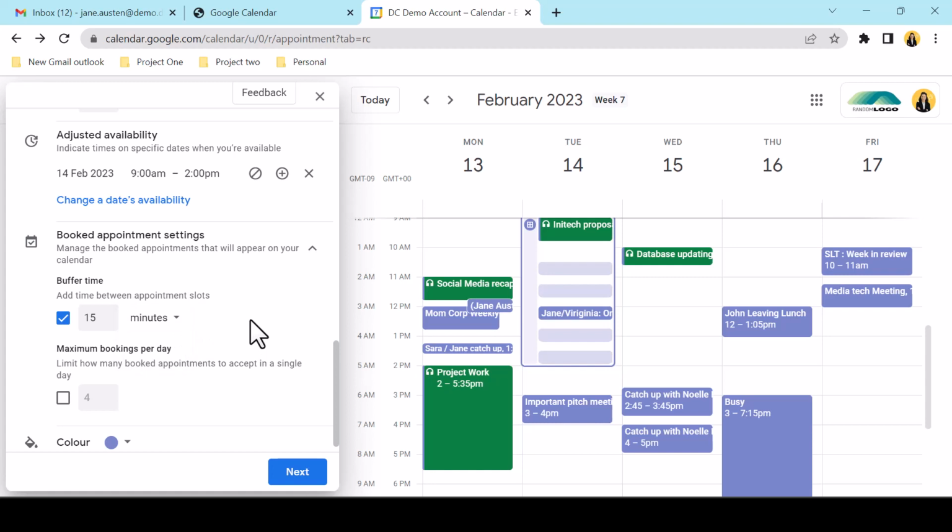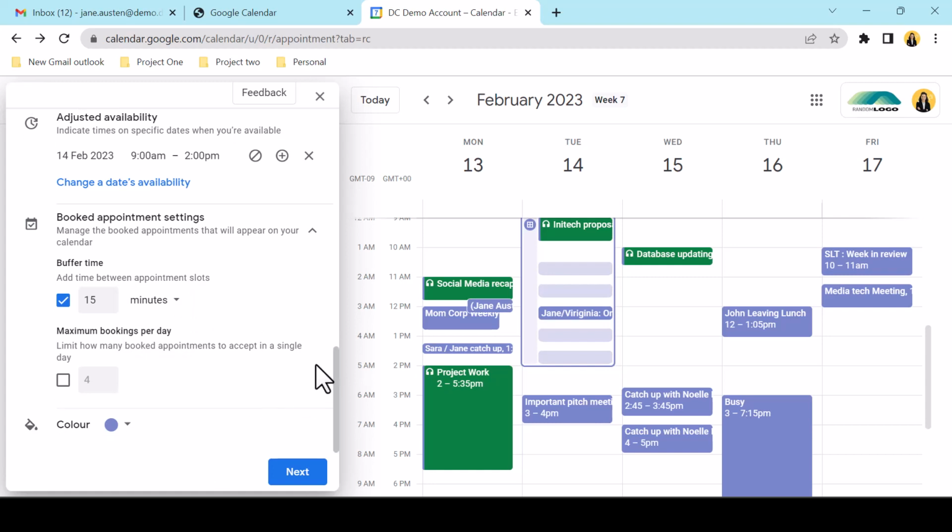I can use the buffer time feature to ensure I have time to overrun slightly or take a comfort break between meetings. And in addition, I can add a maximum amount of bookings that I'm prepared to take. If I know that I max out after 5 reviews, I can ask Google Calendar to auto-close my appointment schedule for that day once I have hit my limit of 5 bookings. Lastly, I can color code times set aside for appointments so that these jump out in my calendar.